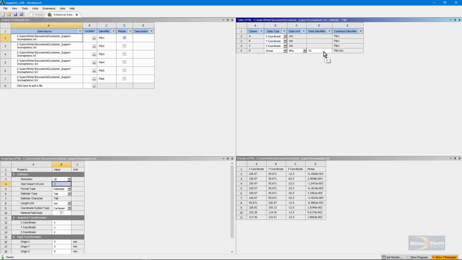I know that it's sigma x, so I'm putting in SX to make it easy for me to remember later on. Down below I get a preview of the first several lines of the file. I know I'm skipping line 1. That's why I put a 2 over here on the left, start import at line 2, and there I'm picking up X, Y, Z coordinates followed by stresses, and I know from the name of the file that this was my stress in the X direction.